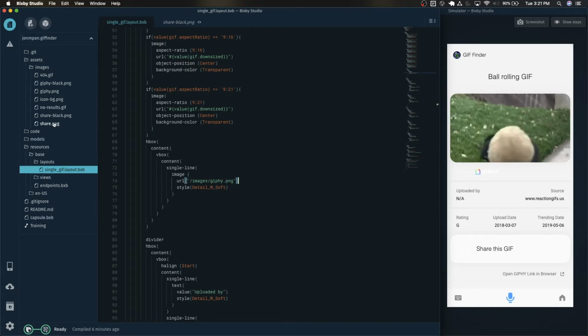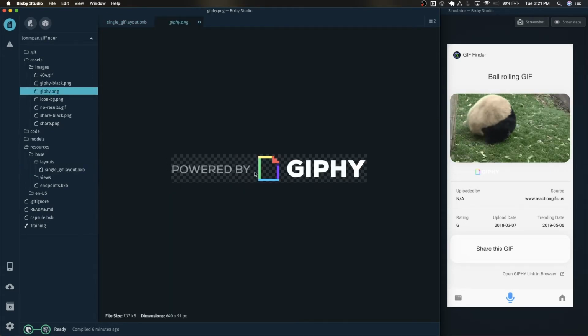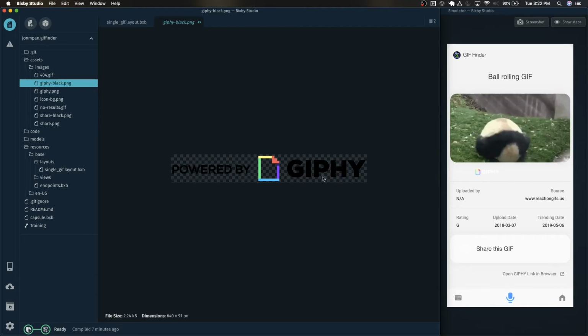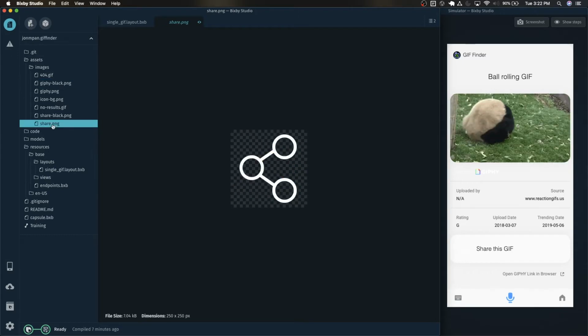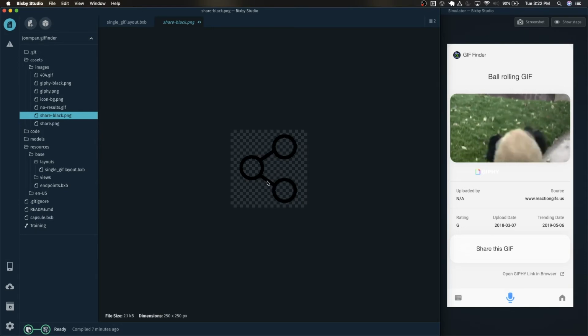First, let's take a look at the assets. When we look at the Jiffy icon, we can see that most of it is white. However, I've created an alternate version where I've made the white into black text. Similarly, for the share icon, I have a white share icon as the default, and I have an alternate black share icon.